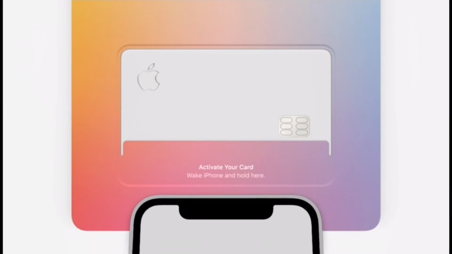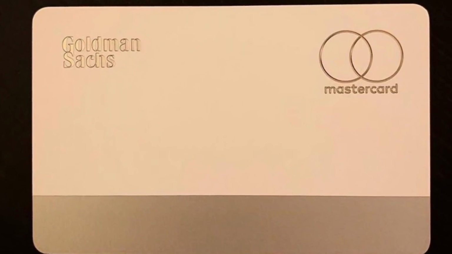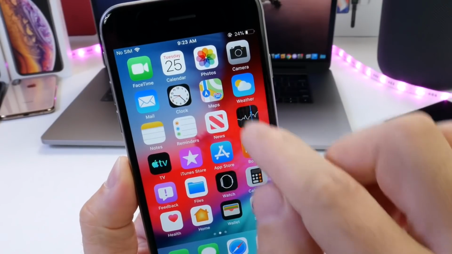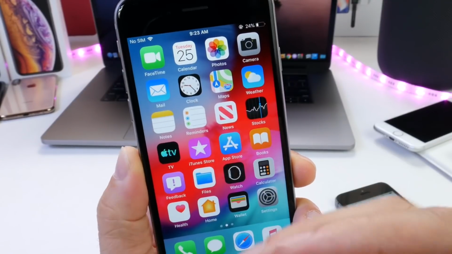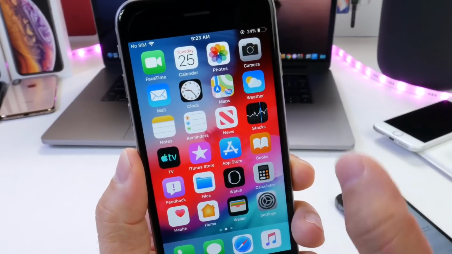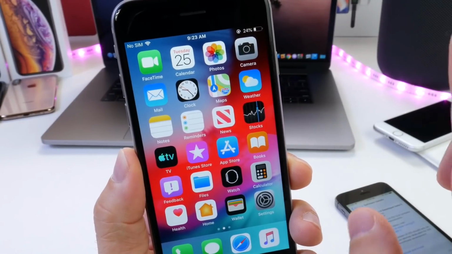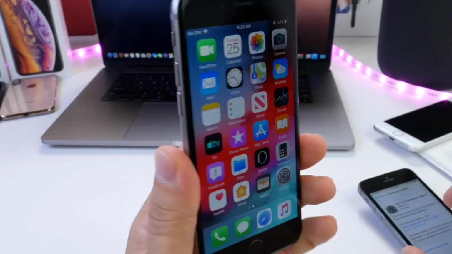There are already Apple employees internally testing the new Apple Card and the new Apple Card feature on iOS 12.4, and that is what this software aims to bring for iOS users. Now keep in mind, iOS 12.4 will most likely be the last major update, keyword major, for the iPhone 5S, the iPhone 6, and 6 Plus users.